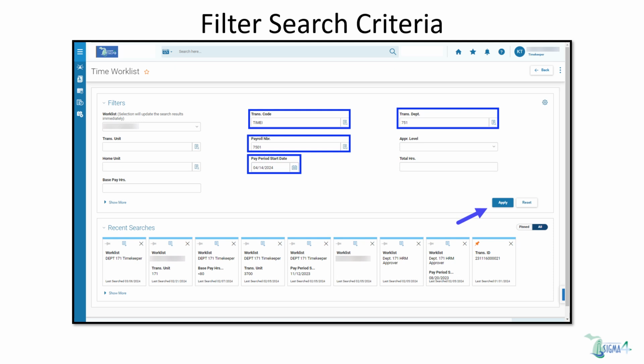For example, we'll enter time code TIMEI, transaction department 751, payroll number 7501, and the pay period start date. Also enter current home units you are responsible for reviewing in the Home Units field. Then click the Apply button to display results.